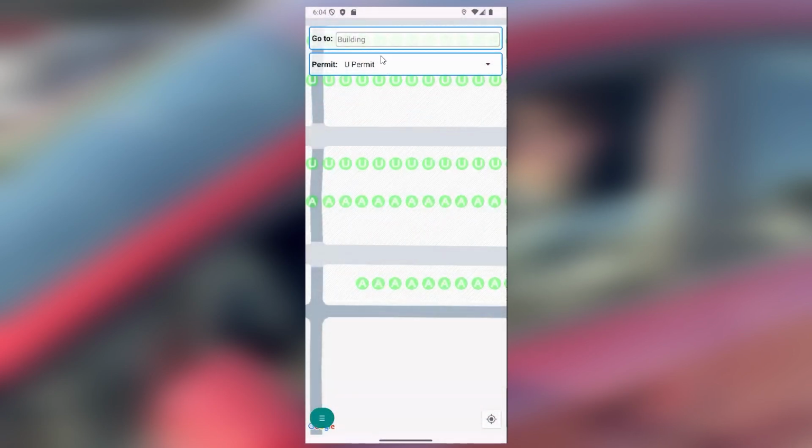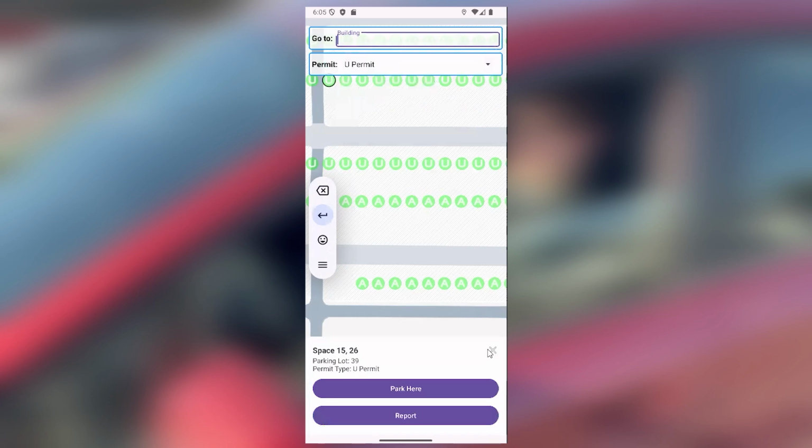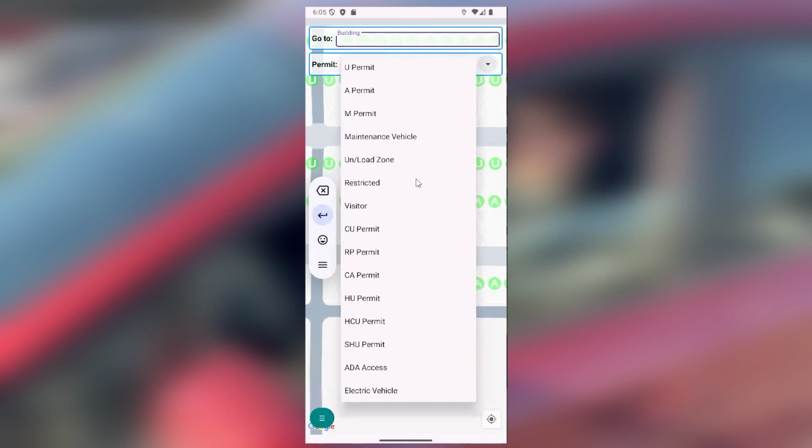Hi, my name is Profili. I will introduce our Android app. First, we have the building search bar, and the user can select the building they want to go to. And we have the permit bar. The user can select the permit for the parking space.